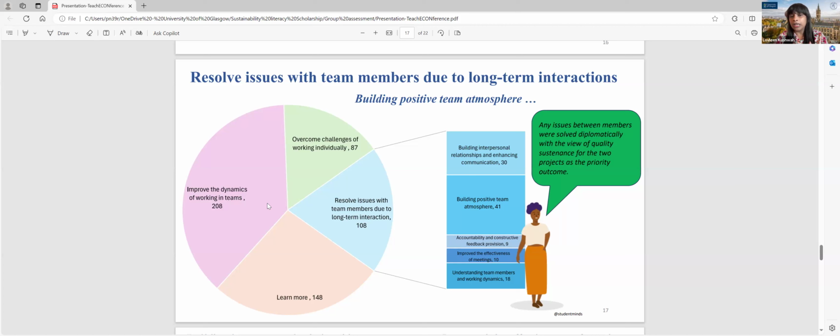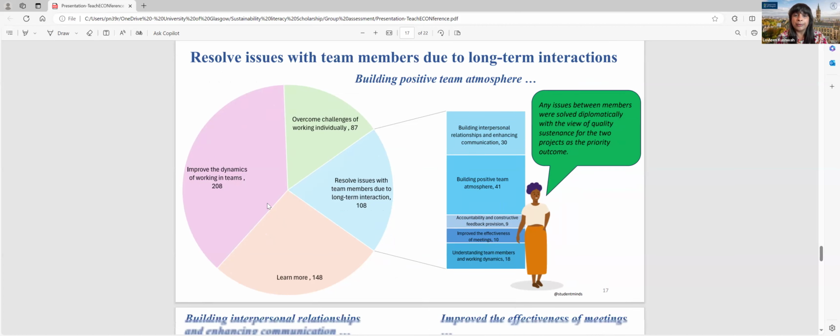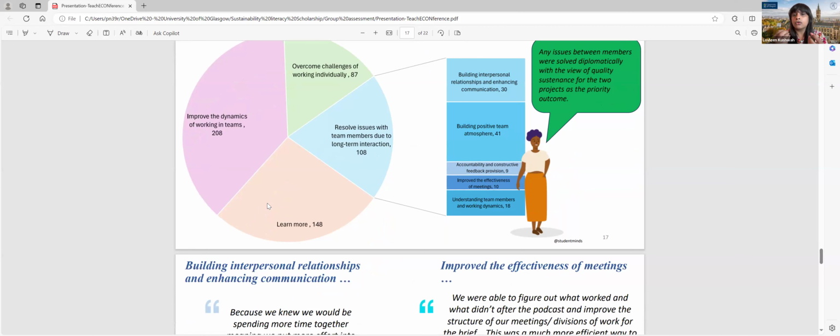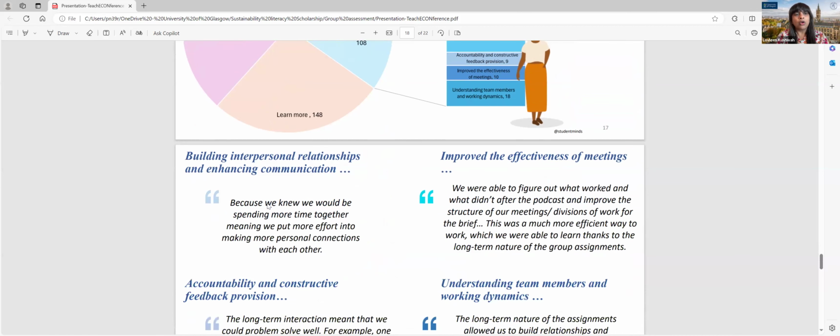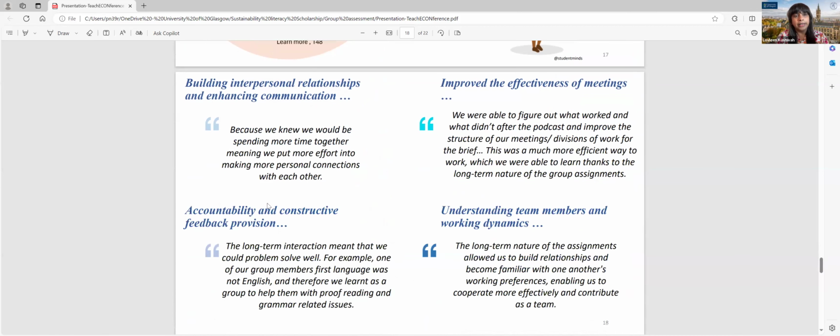If they had not been together for several months, the solution to the conflict would probably have been very difficult to come to, or probably impossible. And this is something students have highlighted in their comments. Now, building interpersonal relationships, and then accountability, constructive feedback, provisions.